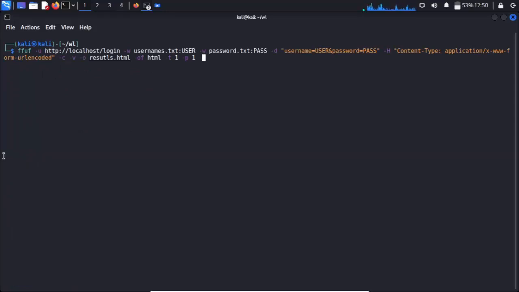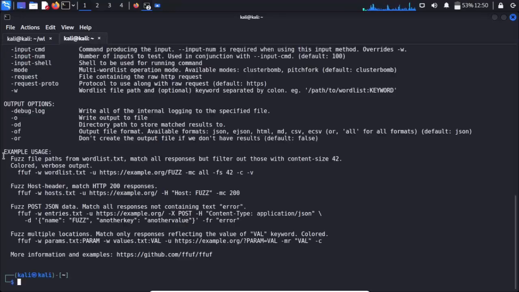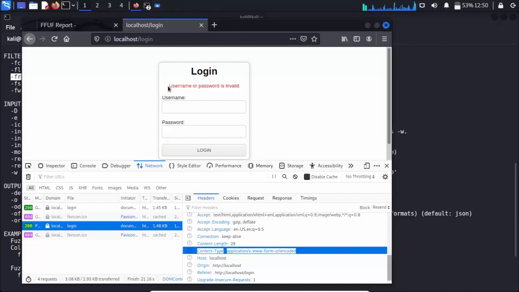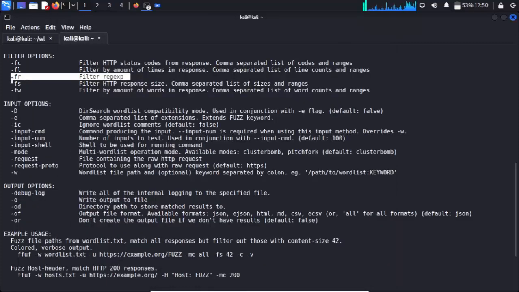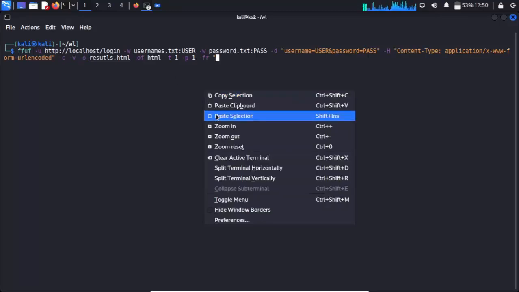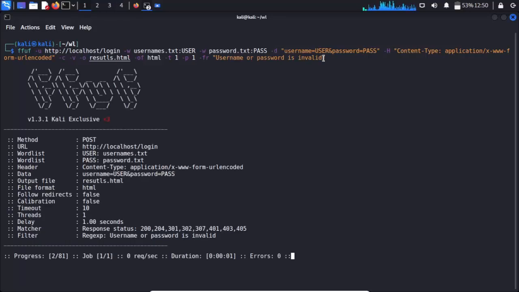We need to open up a new tab, ffuf -help, and we see in the filter options -fr, regex. This one we want to use to filter the results whose response returned this message. So let me just copy this message, Control C, and then using the -fr we can filter that out from the results. So -fr equals, and then paste the clipboard. We want to filter the response in which this text appears. So hit enter, and this will start.